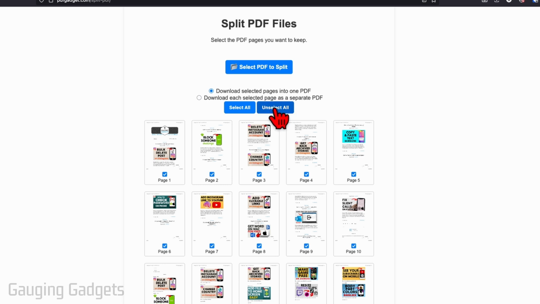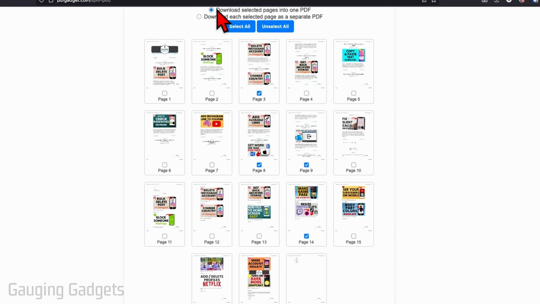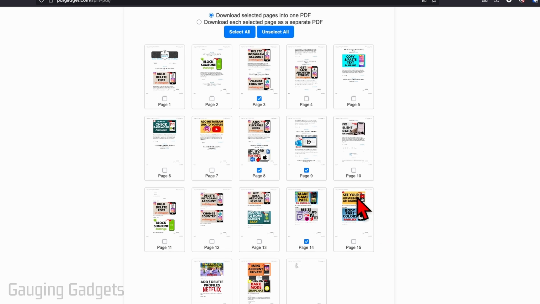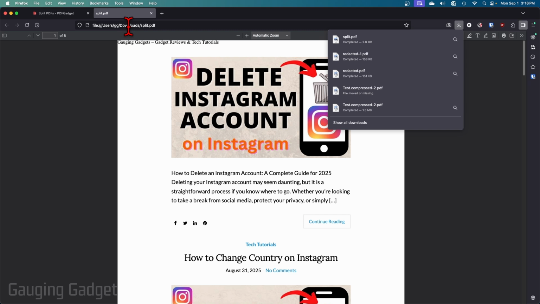So first I'll do unselect all, and then I'll just select a couple random pages as an example. So now, because I selected download selected pages into one PDF, the pages I selected will be downloaded into a separate PDF. Once I've selected the ones I want downloaded into a separate PDF, just go down, select split selected, and then download. And then for me, it'll download it directly to my downloads folder on my computer.